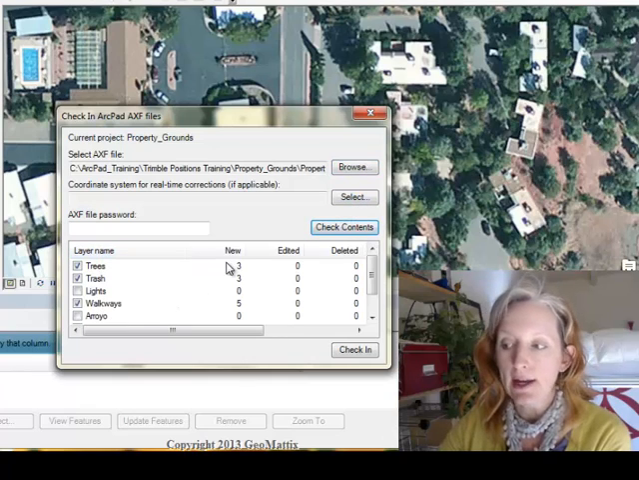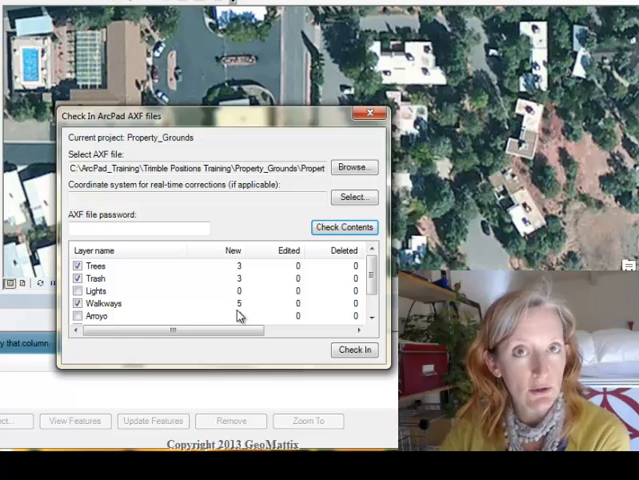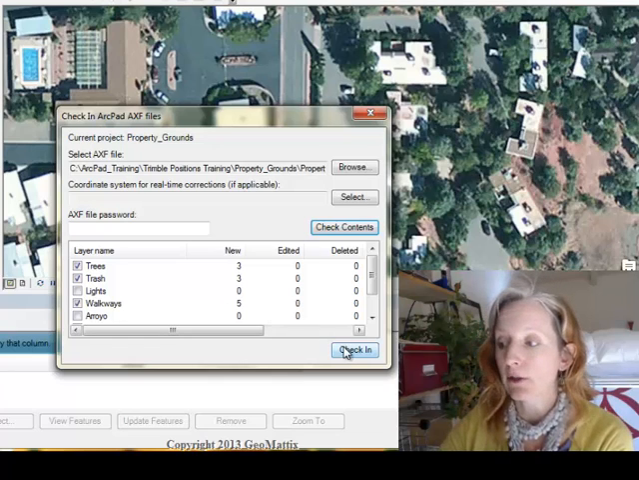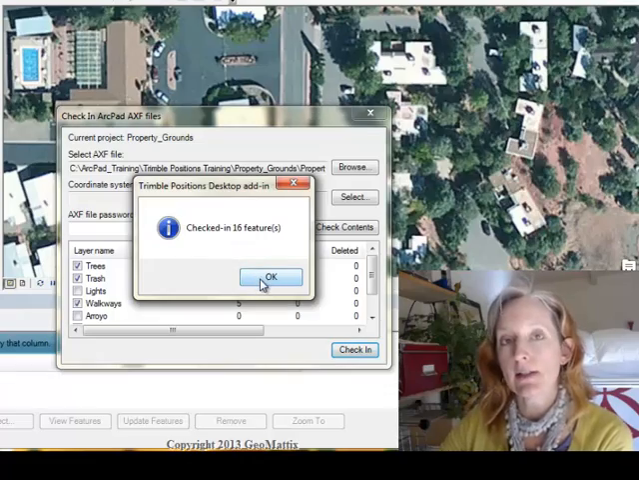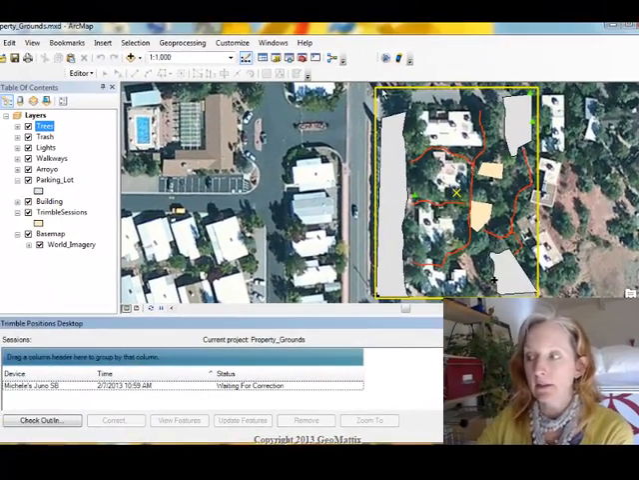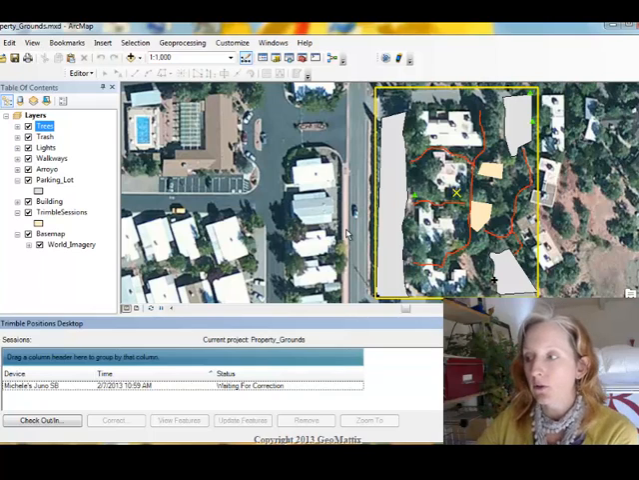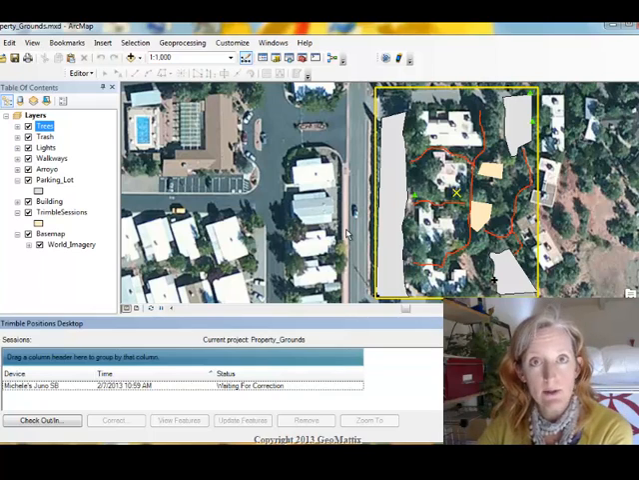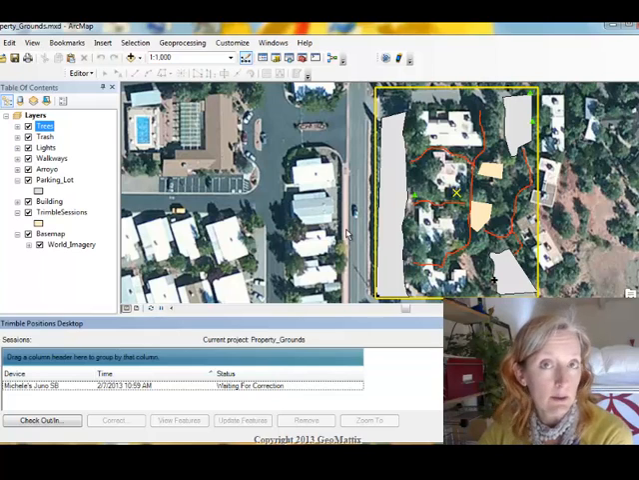And now you see that there are features. These are my original field data from ArcPad. So I'll check these in. It checked in all 16 features, and I get to start over. So if I wasn't happy for some reason with the results of my post-processing, I can just delete them and import again without having to do a fake checkout.